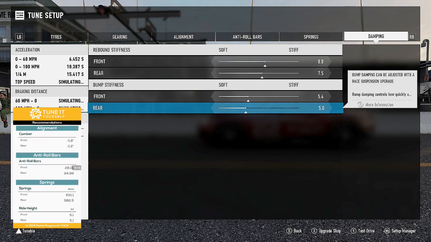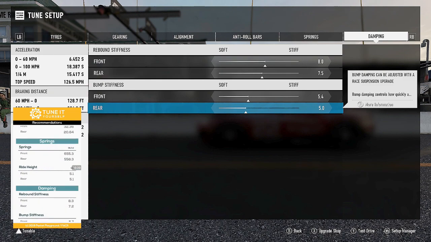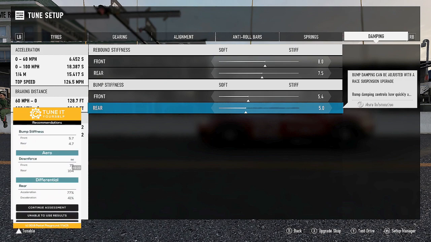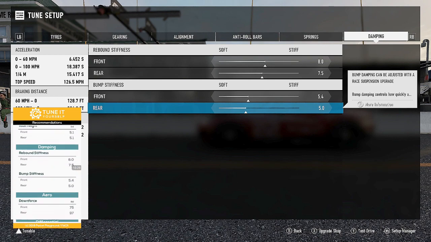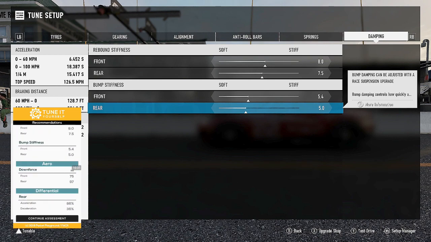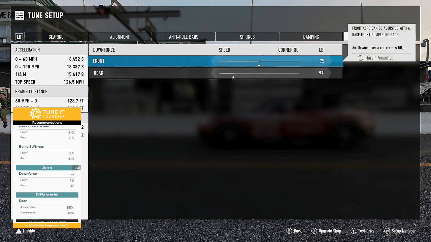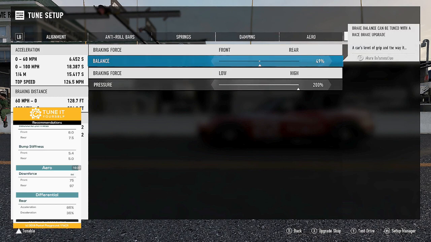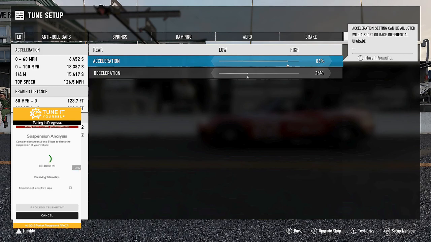Once again, notice, although I'm not going to do it because I'm happy with where it is, if I do change anything else, then aero and differential is now listed because they have been altered. We'll go back to plus one. They'll probably now remain, but the figures should stay the same. 75, 97, 86, and 36. Okay, cool. Right, so let's continue the assessment.